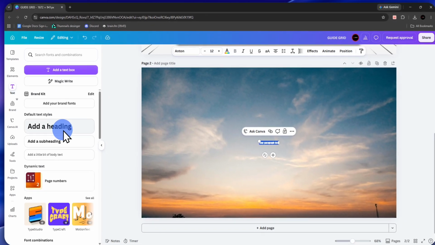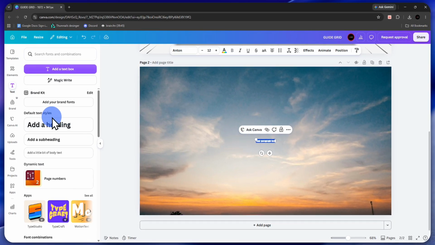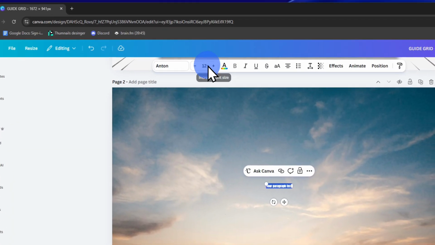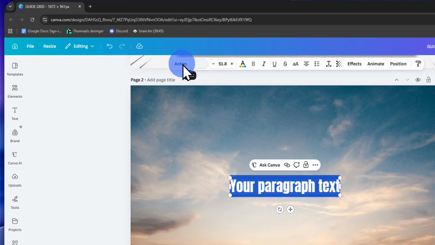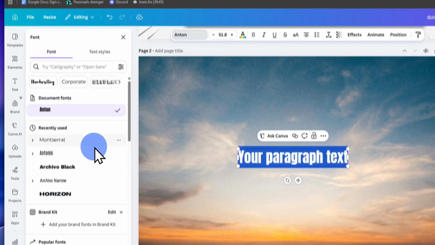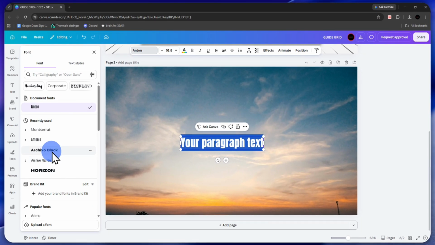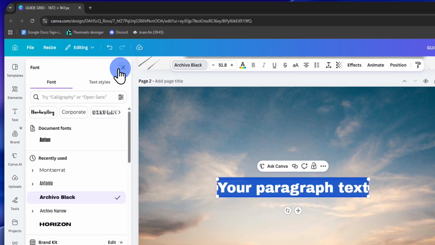Now if you want to make the text larger, you can choose text size from here, or you can just increase the text size by going on top and click on increase font size like this. Now if you want to change that text style, you can click on this one option right over here, font, click on it and change the style from the left side. So I'm gonna go with keyword black.